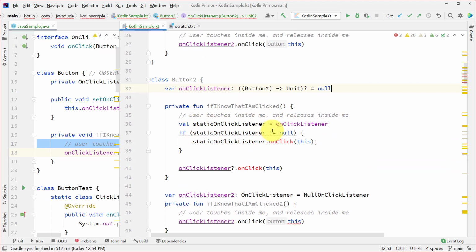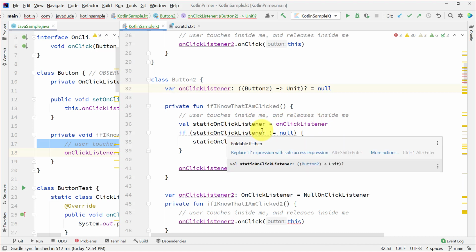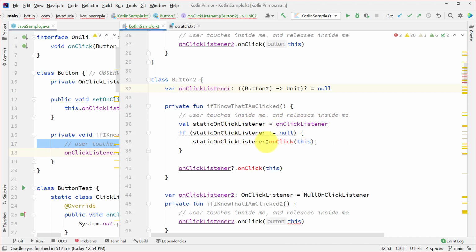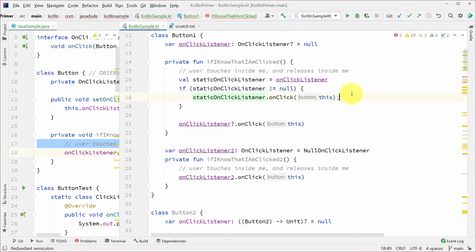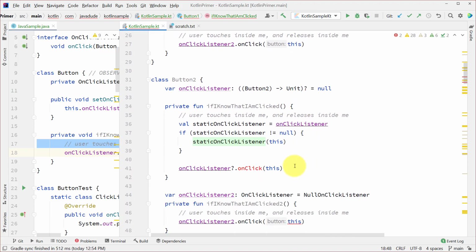So now this "I'm clicked" thing has to change just slightly here. So if we took this first approach here, where the static onClickListener is not null, instead of saying dot onClick, I just get rid of the parentheses. Oh, why do I have the semicolon there? Ew, I accidentally typed a semicolon. Gross. Probably because I copied the line from Java. So we'll see inside here, I just call it like a function now.